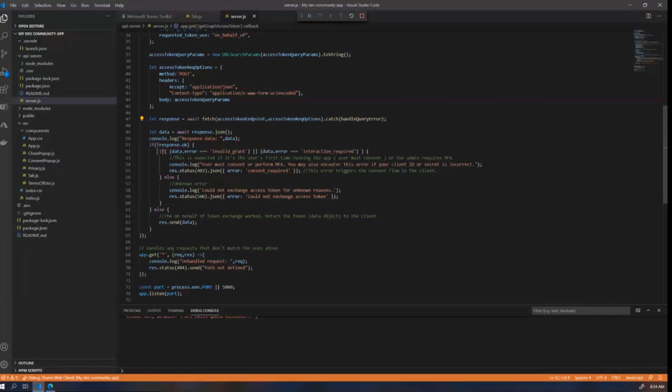Okay, so this line here is checking to see if we received an invalid grant error or an interaction required error back from the graph access point. And this error means you haven't consented to the app, and you need to consent to this app because either your admin hasn't pre-consented to this app, which is very, very common, or your IT admin requires that you perform multi-factor authentication anytime you're accessing this data, which is also a very common use case.